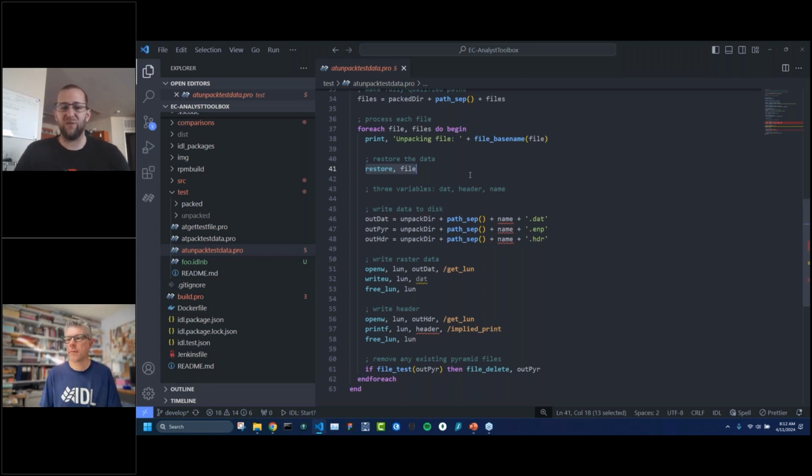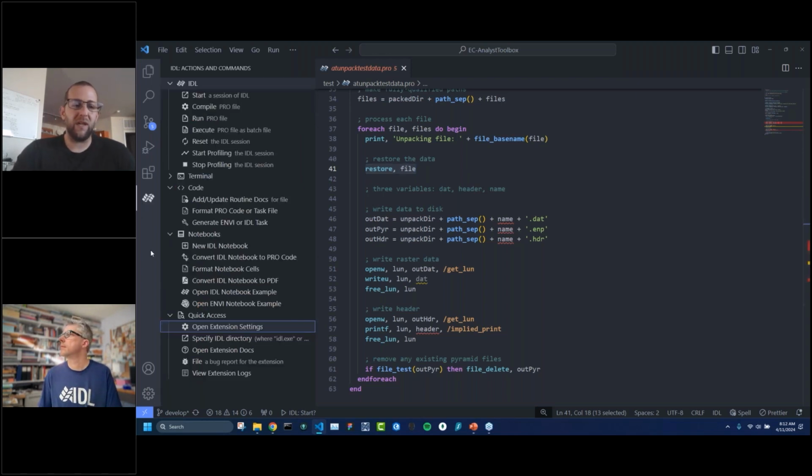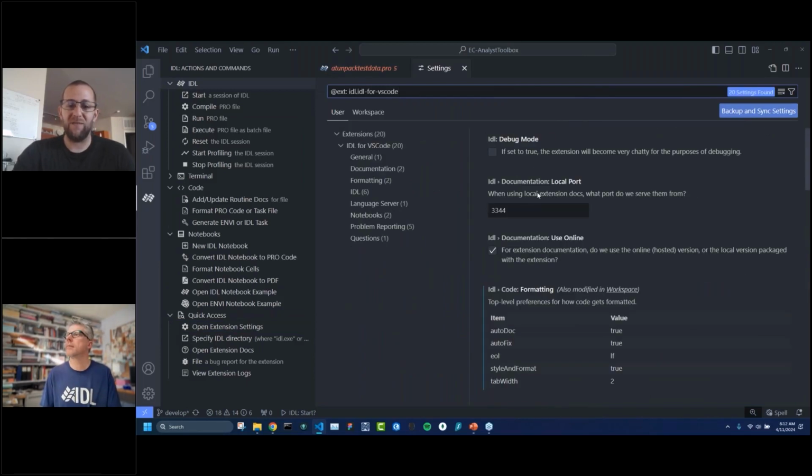Now, the setting that I changed originally is if you do not like this and you're a professional IDL programmer, you can turn this feature off completely. So just to show this real quick, because this might be a configuration that you want to change when you first start with this. If you go to our IDL sidebar, under quick access in the lower left, we have open extension settings. This opens up the settings view within Visual Studio Code, and it filters all the settings to only the ones that are provided by our extension.